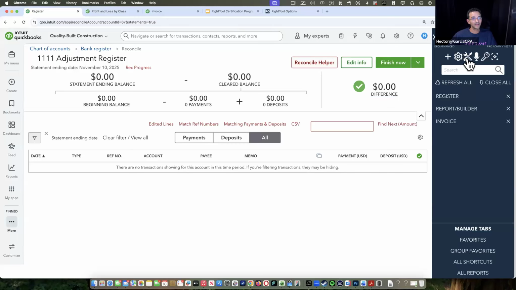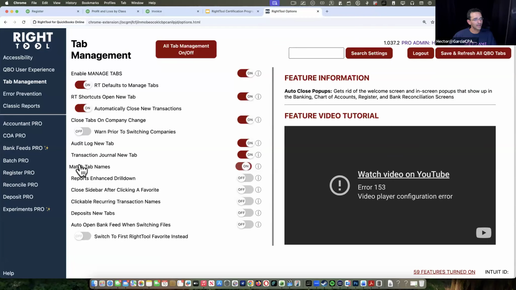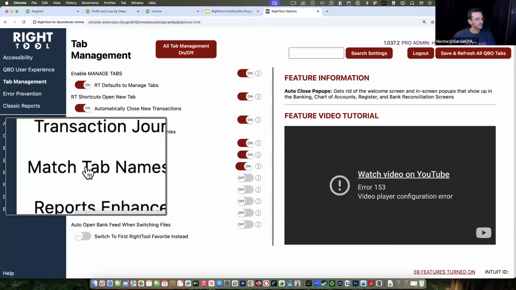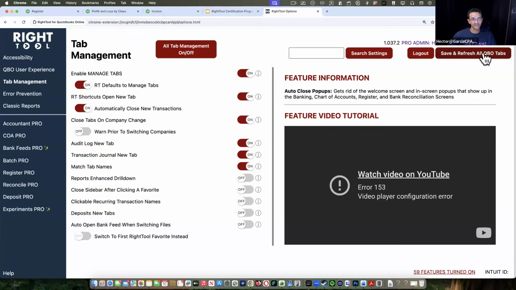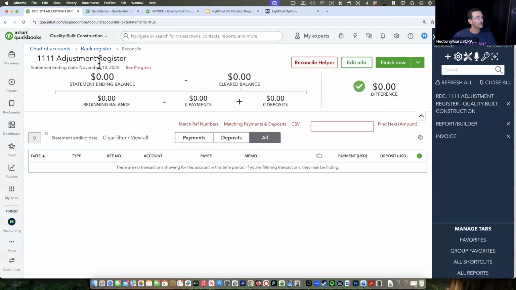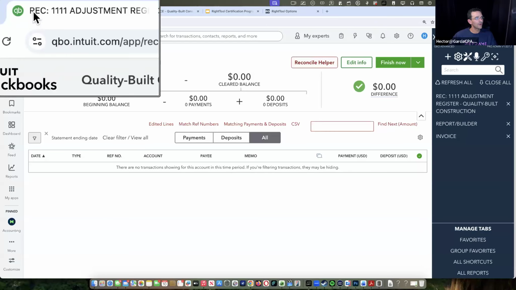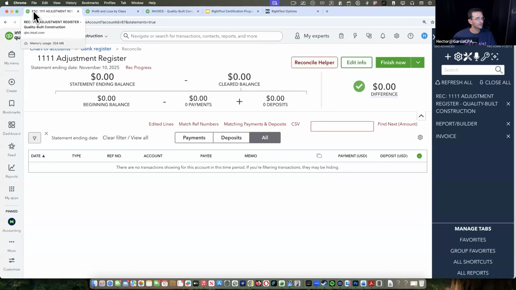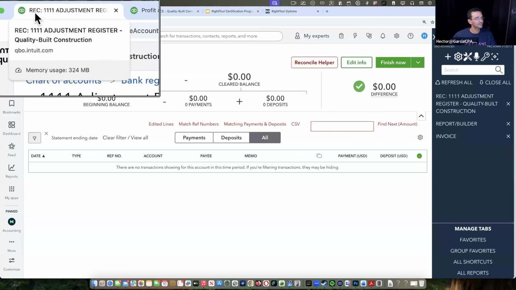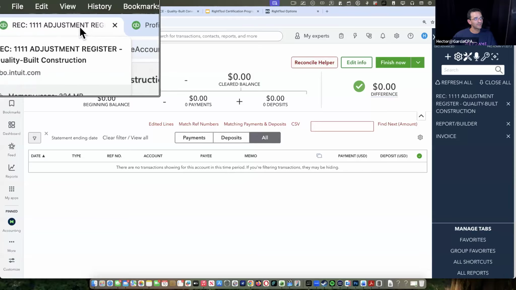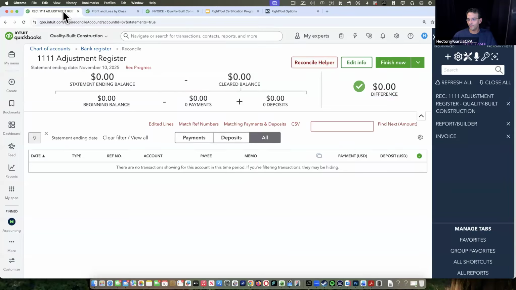So as QuickBooks is getting better and better at naming the tabs, they haven't done it 100%. So match tab names is going to pick up the slack, and it's going to improve the way these tabs are called. For example, it will say rec for reconcile, and then give you the name of the account. So if you have two or three reconcile pages open, all different accounts, you could quickly know which account you're in, particularly if you are looking at the tab management feature here.